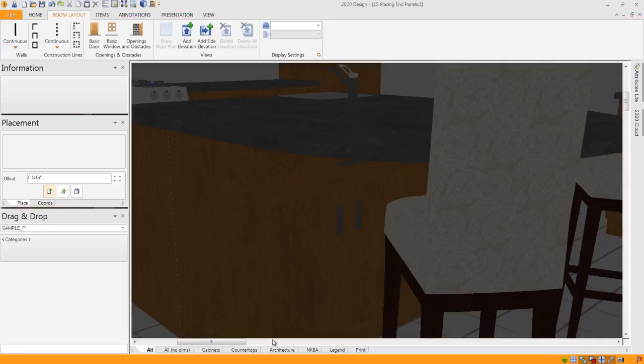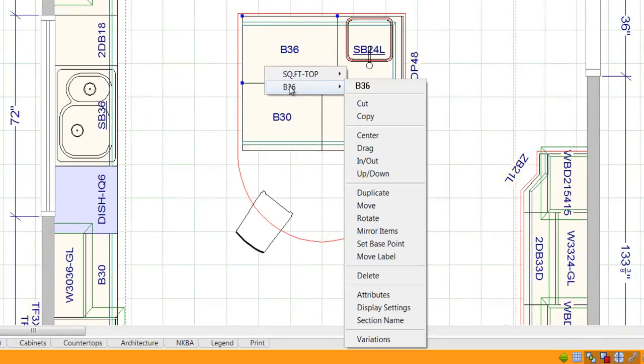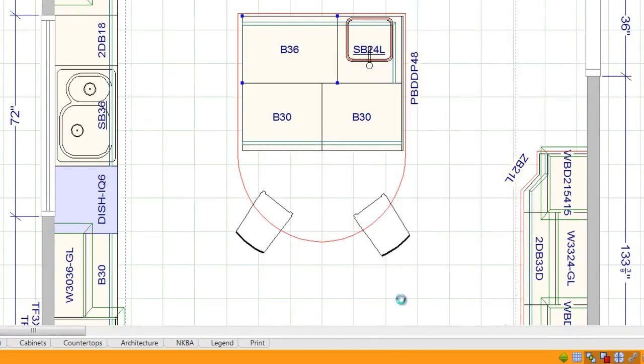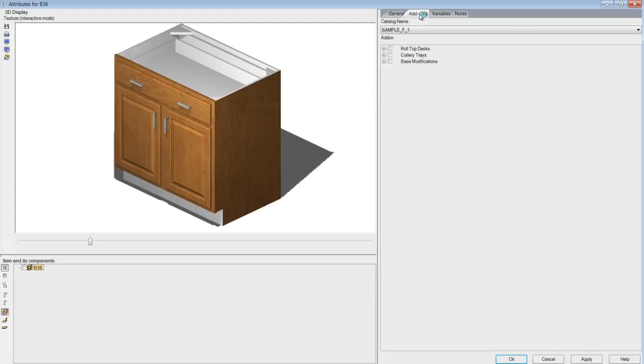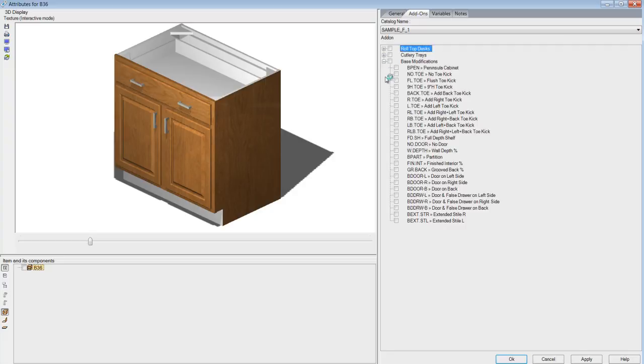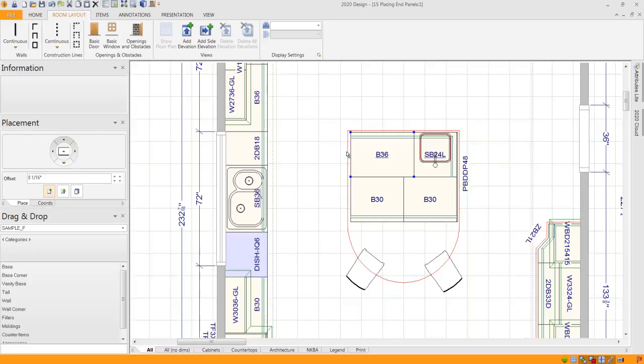So if we pop back over to our floor plan, and I right-click on the base 36, and I go down to its attributes, you'll notice that in the Add-on tab, so Add-on is the second tab at the top, there's an option here for base modifications. I can simply left-click on the plus, scroll down until I find doors on the right-hand side of the cabinet, click on it. You'll actually see it in your preview here appear. We'll click OK, and I've now added a door to the right-hand side of the base 36.